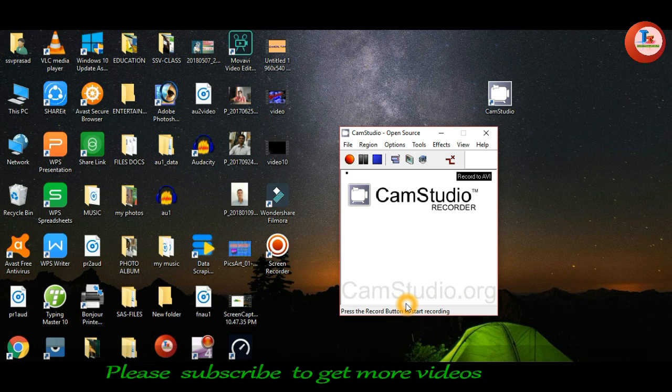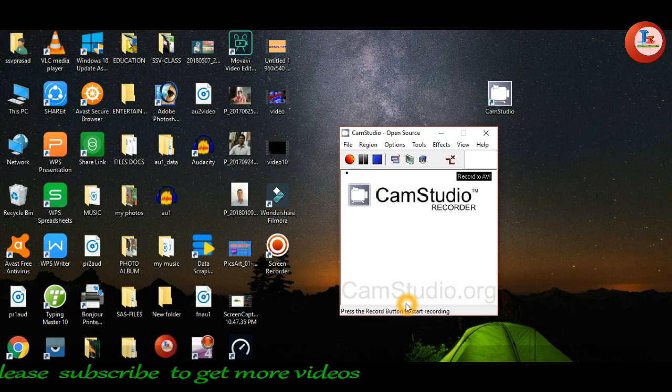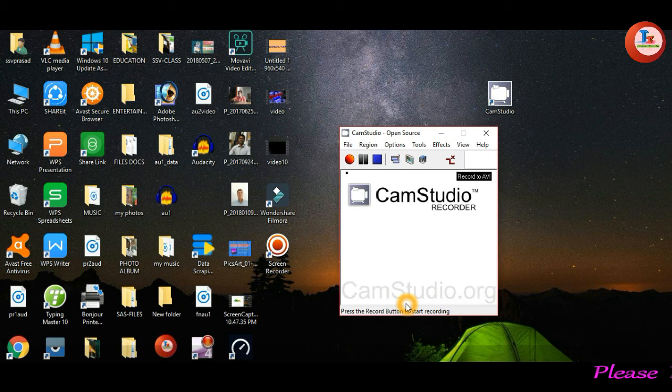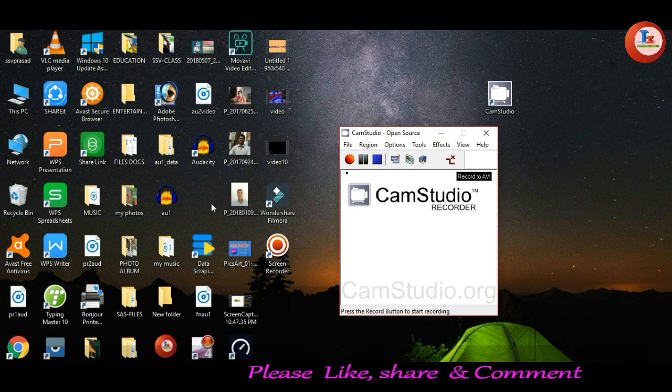So okay guys, this is how to do the recording from camstudio, the best screen recorder. You can get it freely available, and it is also very easy. No confusion is there. I hope you understand well.